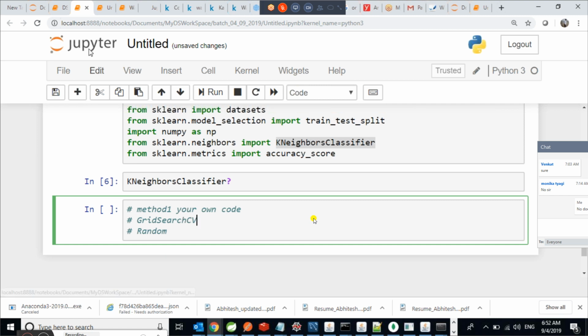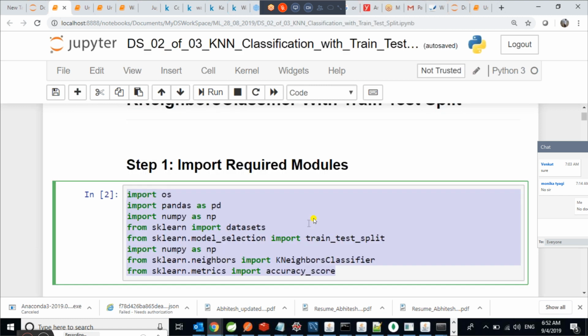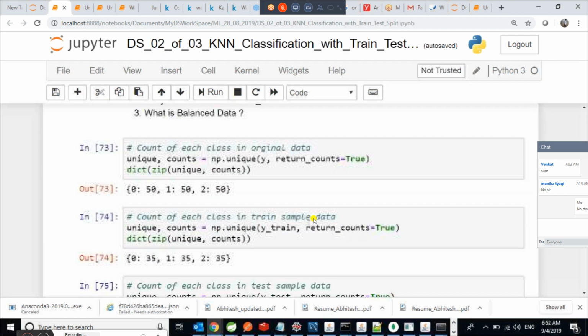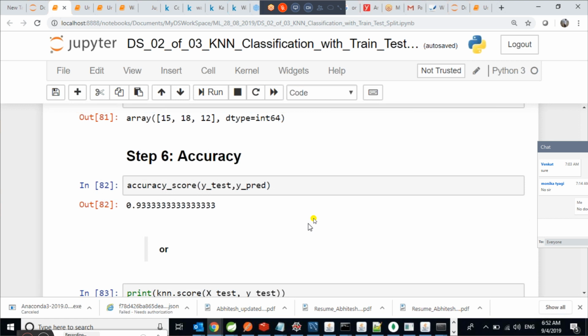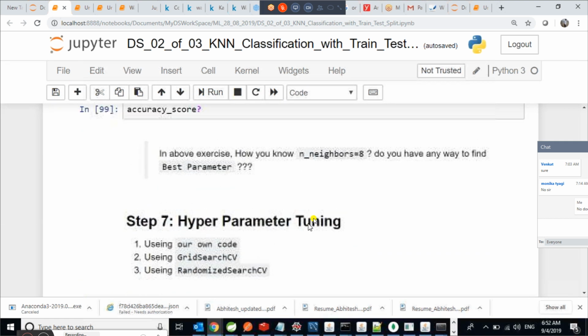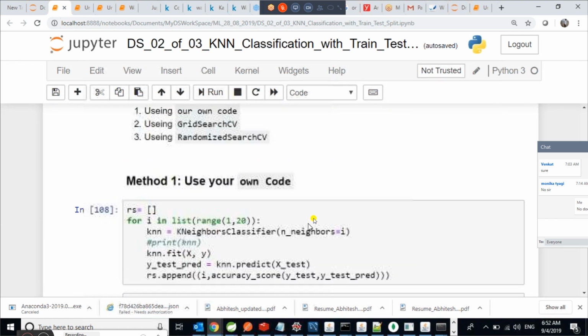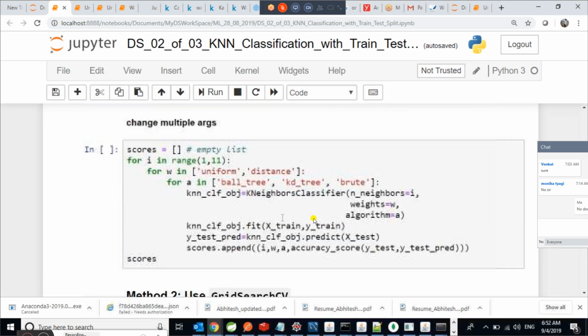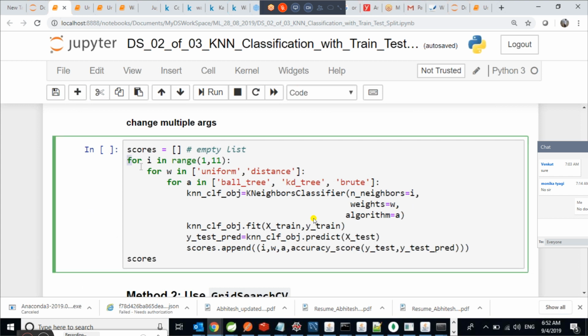But you can see how tedious it is to write your own code, because today we have only 5 parameters, so we can write the code. Tomorrow, let's suppose we can write uniform, distance, and we can write 3 or 4 for loops and adjust.